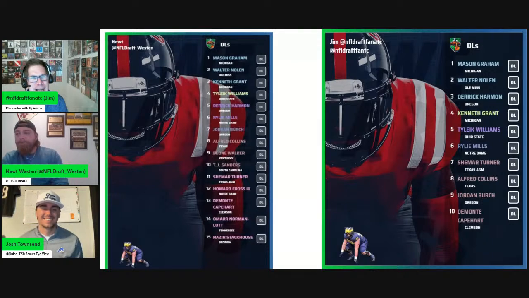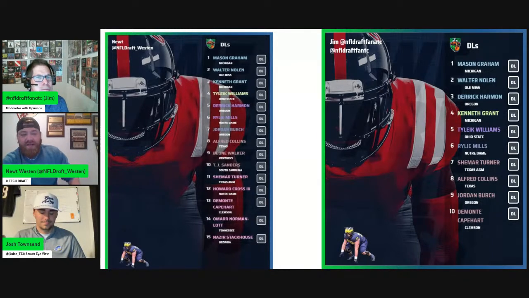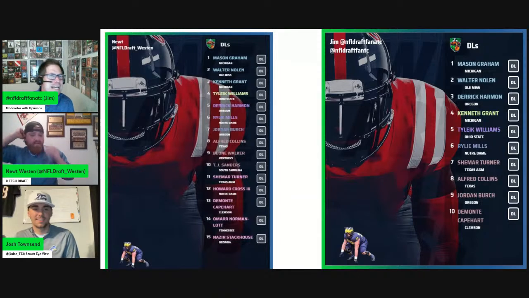But is there, Newt, anybody else on your graphic that you want to talk about? We haven't talked about Capehart or Stackhouse, and it looks like you've got round 4 or 5 grades on them. I want to talk about, and I can guarantee at least that Josh is going to want to talk about Cross. Josh, do you have Burch graded as a defensive end? Yes, I do. I think that's one of the guys you can play. I've already moved him to edge in the database.